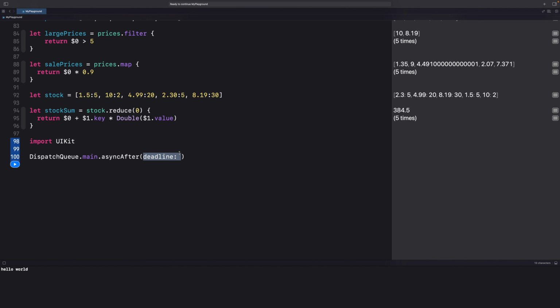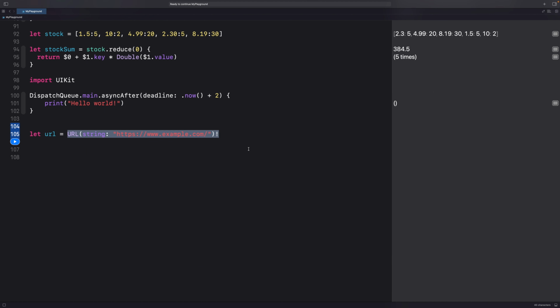We are using closures to run async code. Also receiving results from a network call with the completion handler.